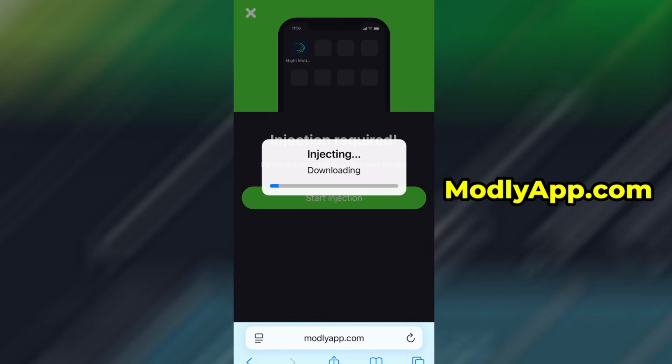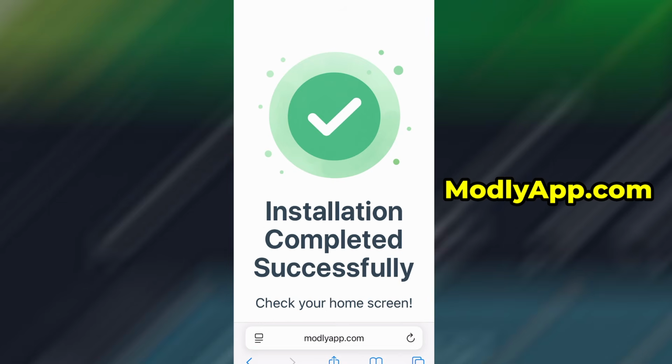If this is your first time using the platform, you'll be asked to complete a quick verification step. You'll be redirected to a separate page where you need to install a few free apps from the App Store or Play Store. A step-by-step guide is shown on the screen, making the process very easy to follow. Once the verification is completed, the installation will continue automatically. For me, everything went smoothly, and the app was installed without any issues.